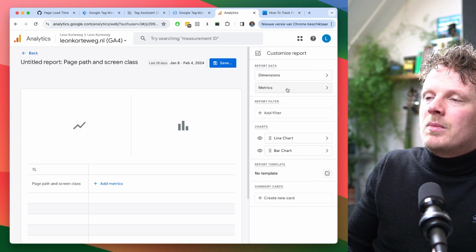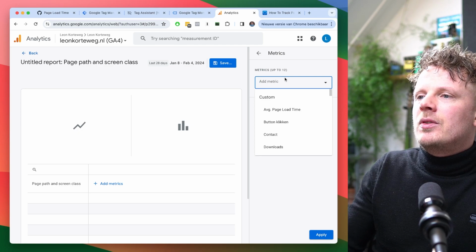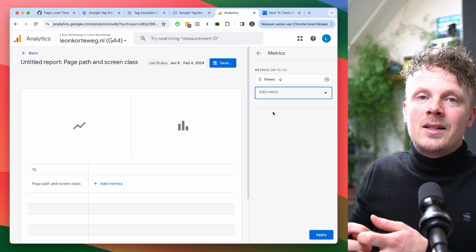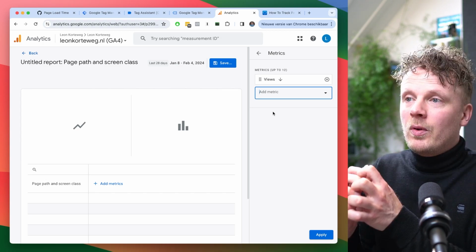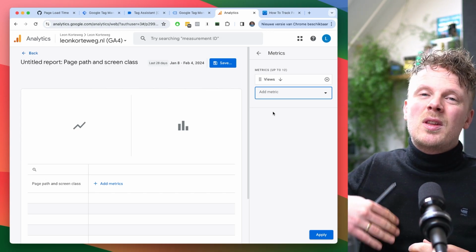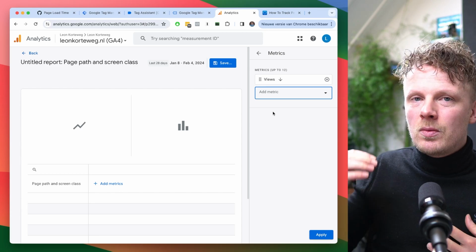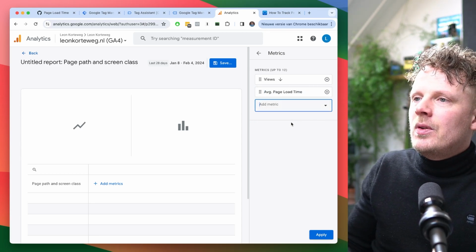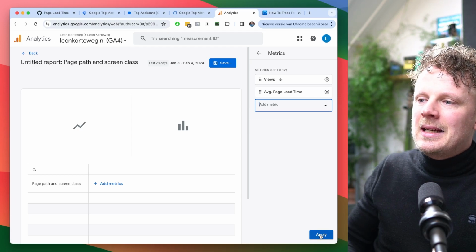And I'm going to combine this with two metrics. First, I want the views. So this is just the amount of times that the page has been viewed. This is really important. We'll sort on this metric. So the most important pages, the most viewed pages will get to the top. And we're going to add the average page load time to this report as well. And now we're going to hit apply.